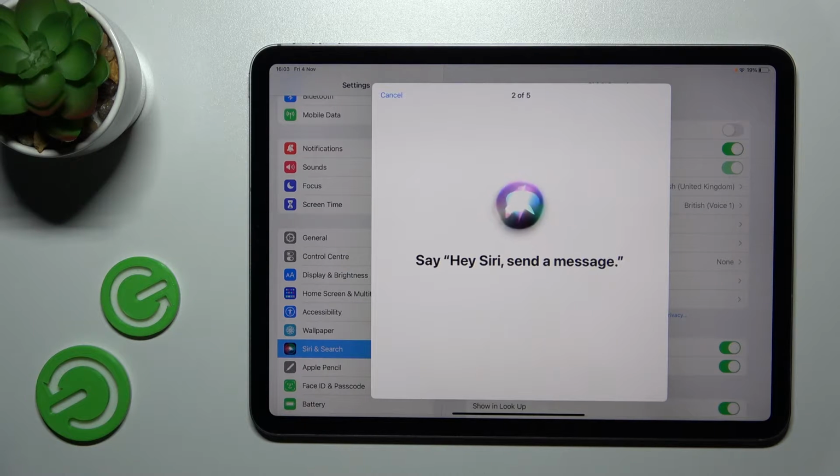Hey Siri, send a message. Hey Siri, what's the weather like today? Hey Siri, set a timer for 3 minutes. Hey Siri, play some music.